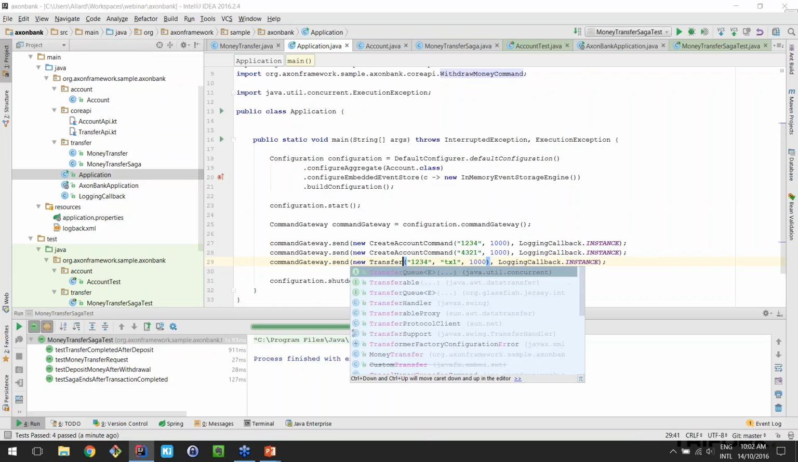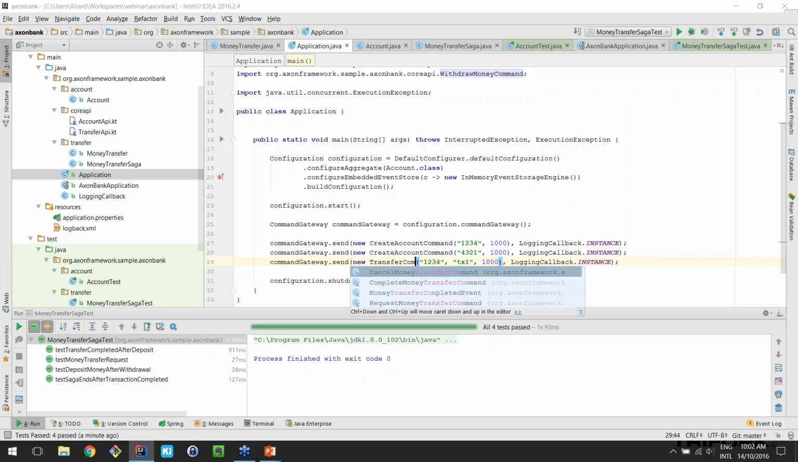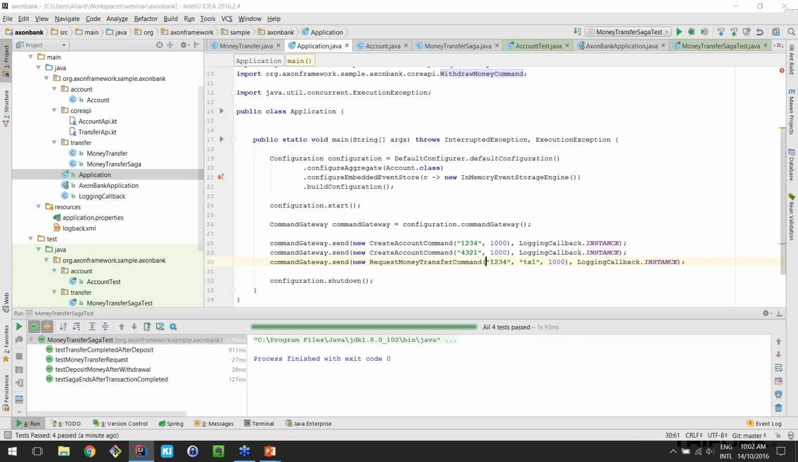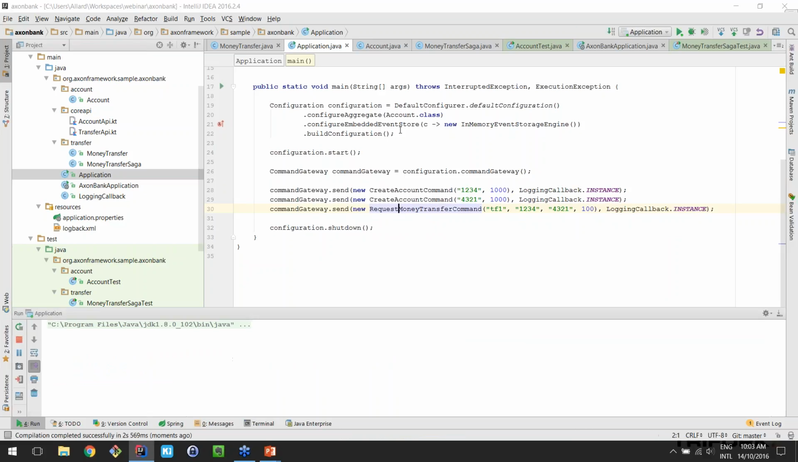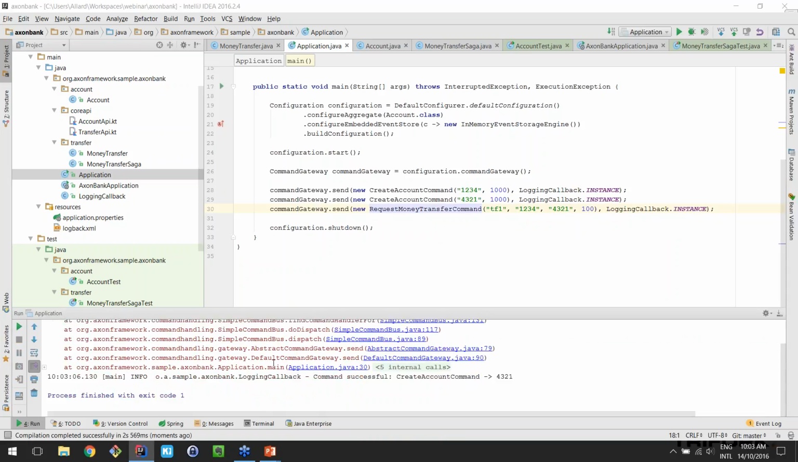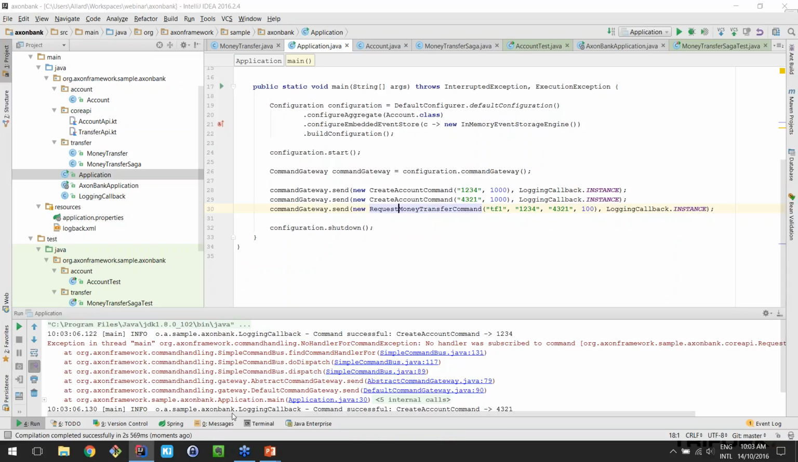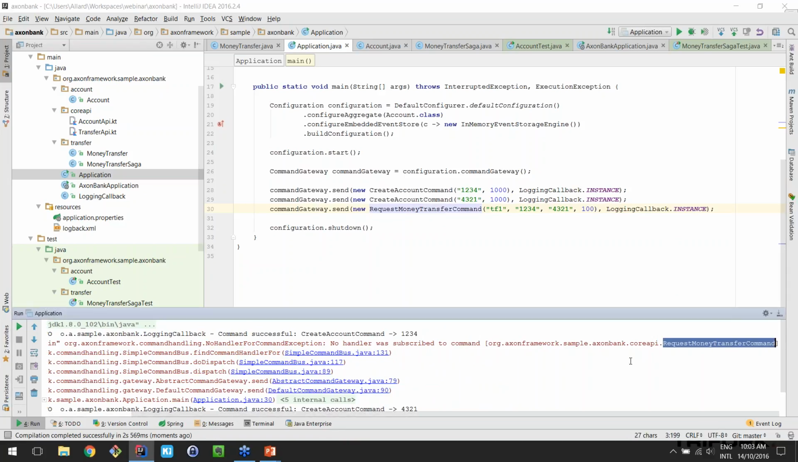So we want to send a request money transfer command to transfer under the identifier, whoops, TF1. We're going to transfer money from account 1234 to account 4321, and we're going to transfer 100 of our currency. So when I run this, it will dispatch the commands, but probably there's no handler for that command, so it's complaining that my request money transfer command isn't going anywhere.